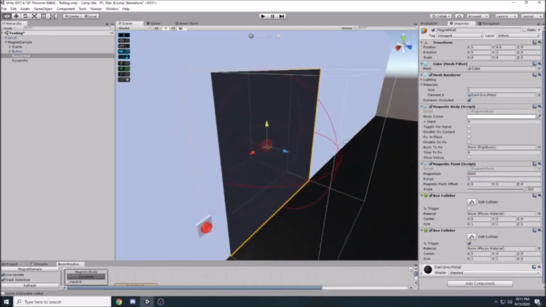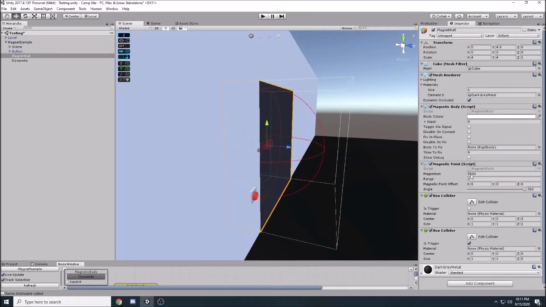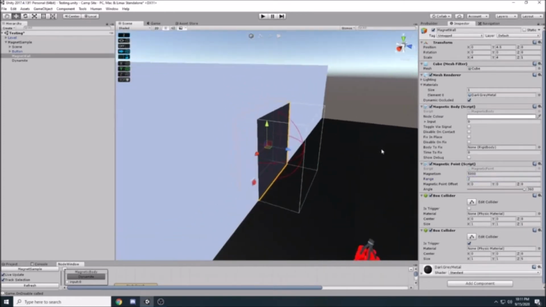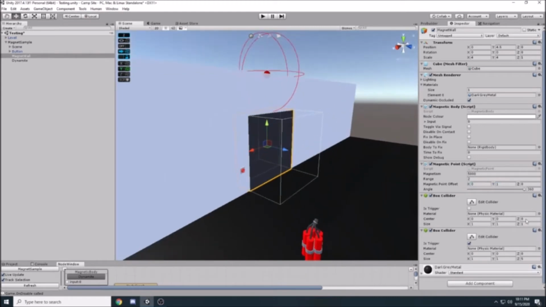Now this next component, range, as you can see if I zoom in on this sphere, if I increase the range, the radius of the sphere increases as well. So if I want it to have a larger effect, I can increase that, but I think 2 looks pretty good. The next, we have offset. So if I change the offset to like 1, it'll just move the point.